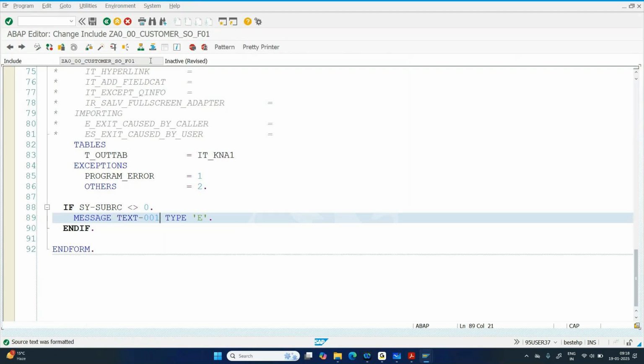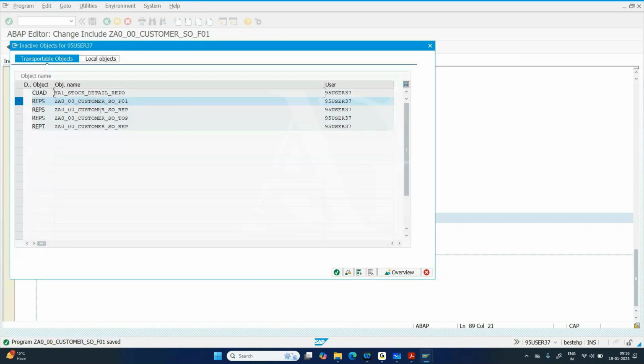Now I'm going to click on activate. Now your main program is also inactive. Your first include ending with top is also inactive. Your F01 is also inactive. When I click on activate, you will get the list of objects which are inactive. So while activating, make sure that you are selecting all dependent programs.